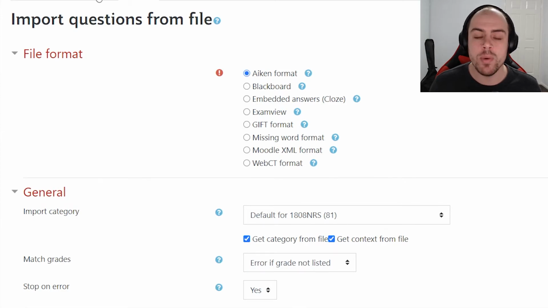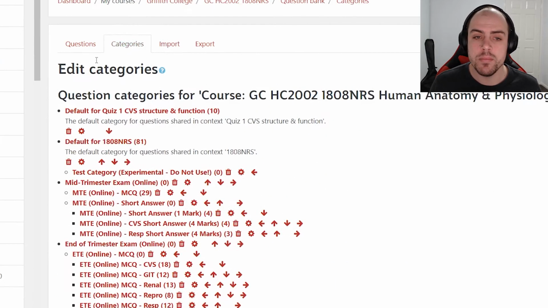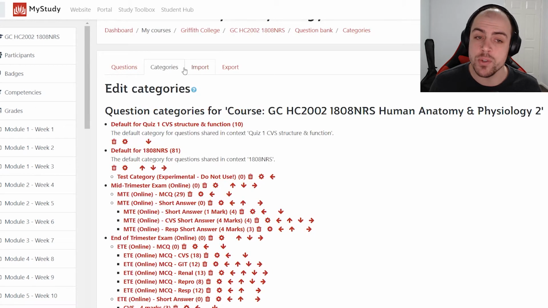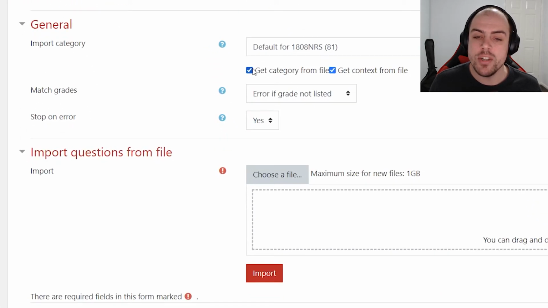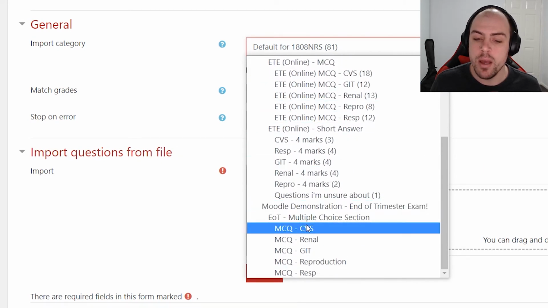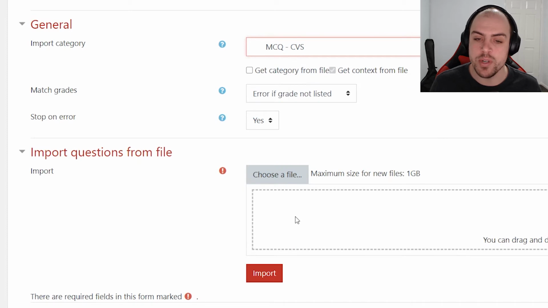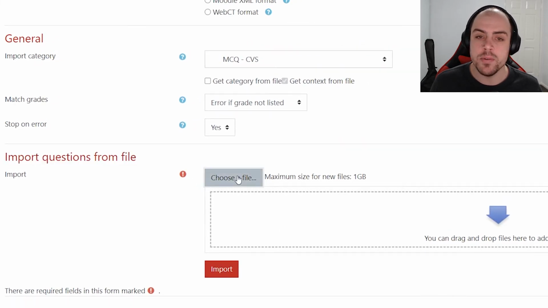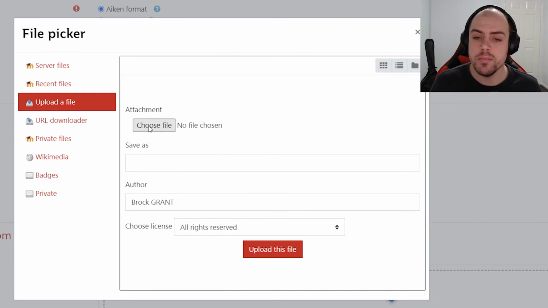We want to open this because we want to choose where these questions are going. This is why we went to so much effort back here to separate all these different categories, so we can choose exactly where our questions are going to be imported to. So we go to general, we're just going to untick this, and we are going to start off by importing our first lot of multiple choice questions. Then it says import questions from file. So we will choose that file.